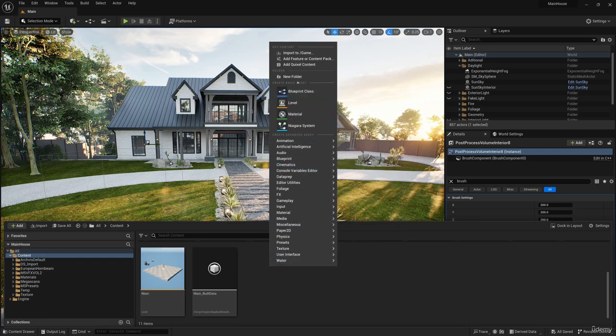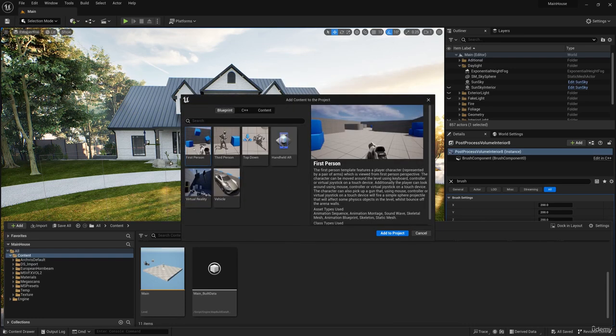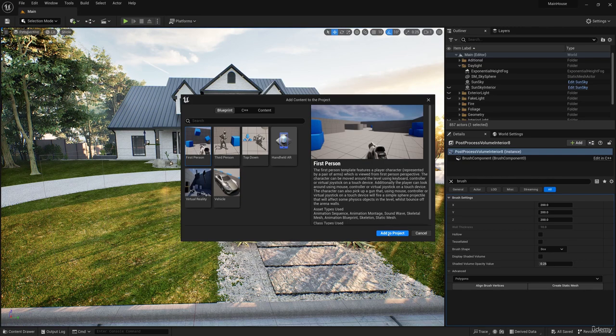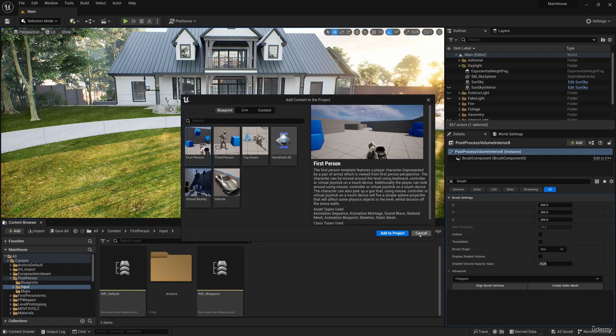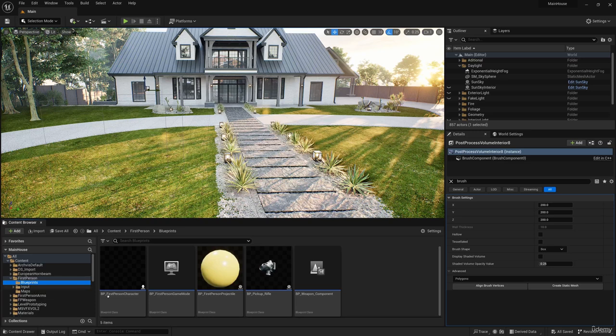Right-click in the free field of the content browser. Add feature or content pack. Select first person from the menu. Click Add to project. A new first person folder has appeared in the content browser.